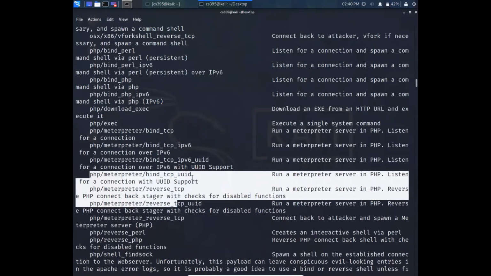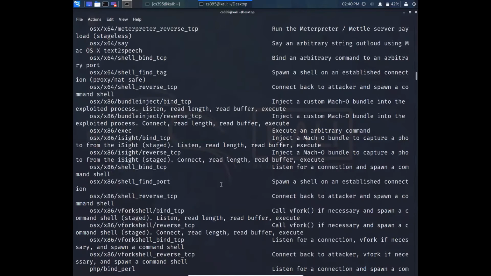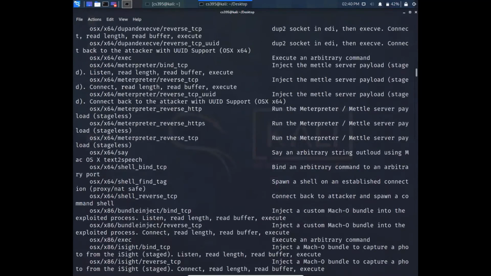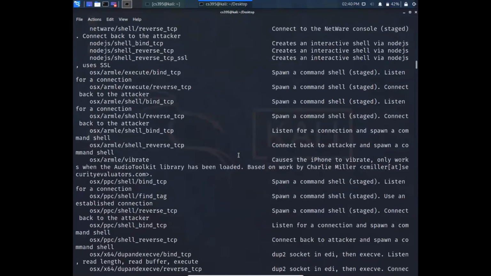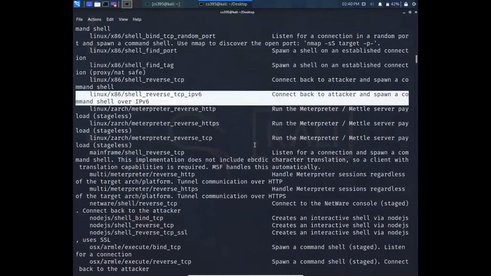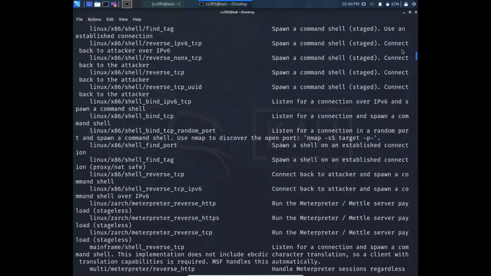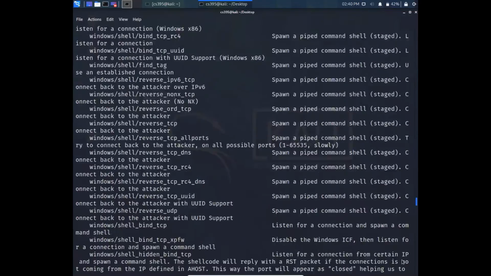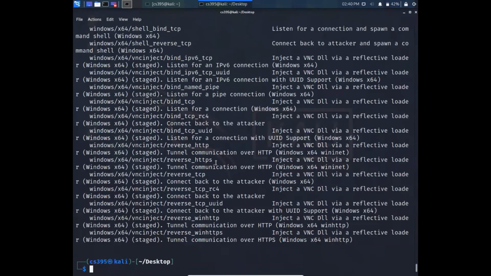For example, if you found a way to break into a web server, like a buffer overflow in a web server, you could use one of these PHP payloads and then use that to take control over that web server. You also have Mac and Linux shellcodes right here. So you have a lot of different options to choose from, and today I'm going to be showing you two of them.